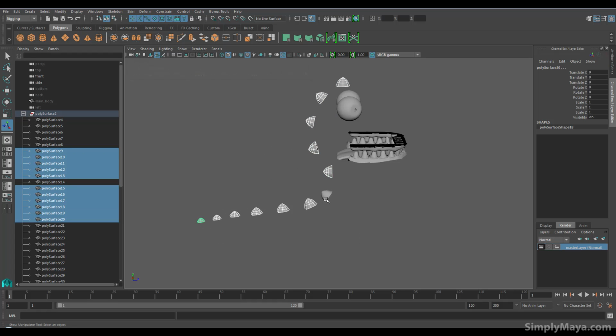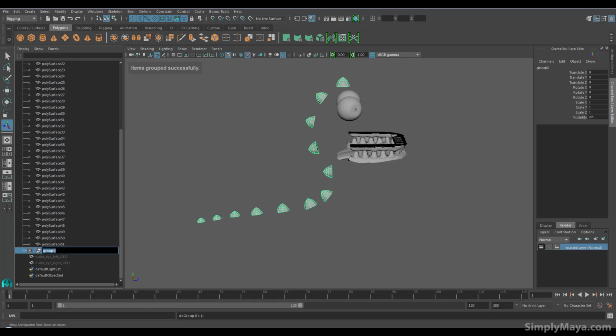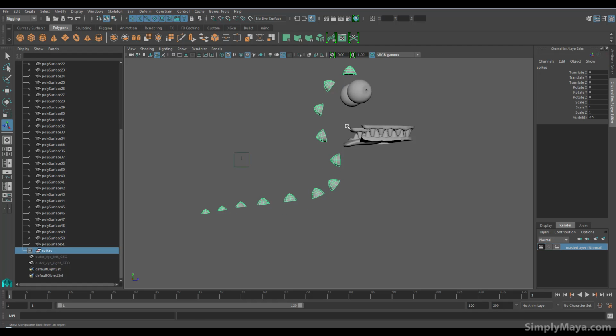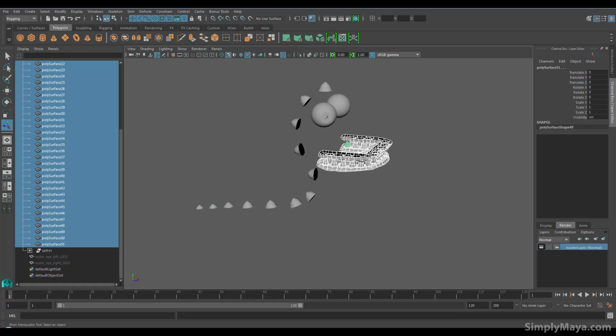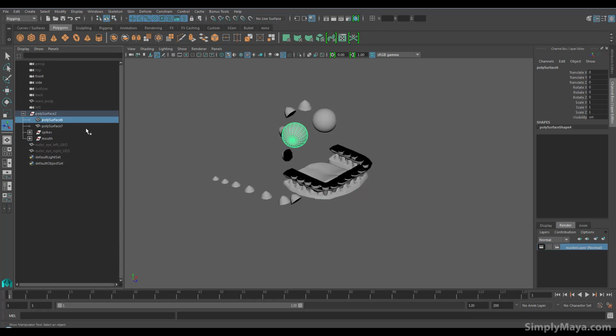So all of these spikes, for instance, can Control G, we can group those and just call that spikes. And I'm going to get the whole mouth in one go because it will all be textured with the same material for now. Control G, mouth, and this just leaves us with the eye left and eye right.